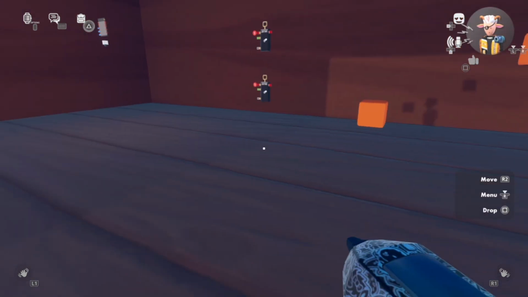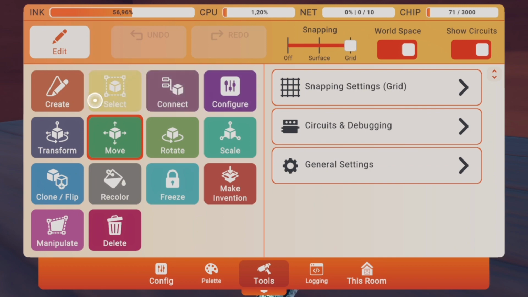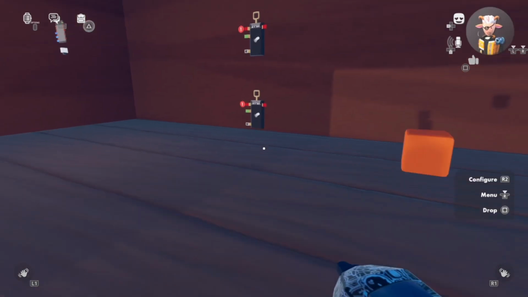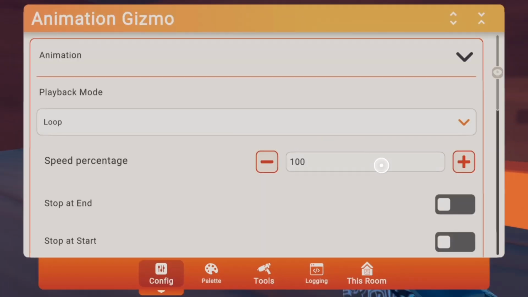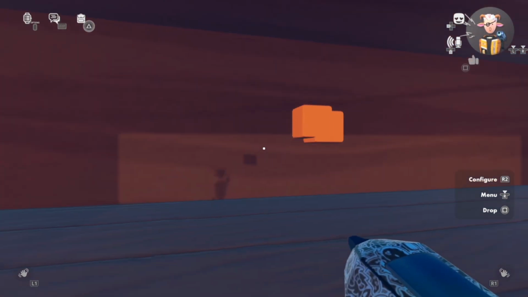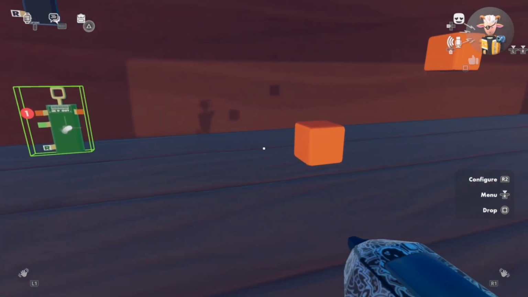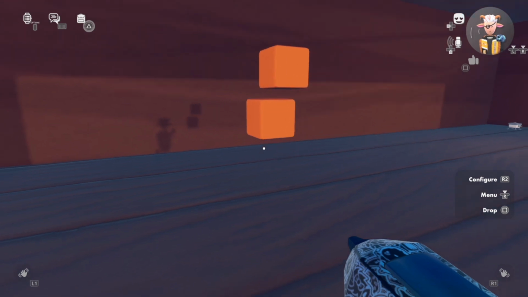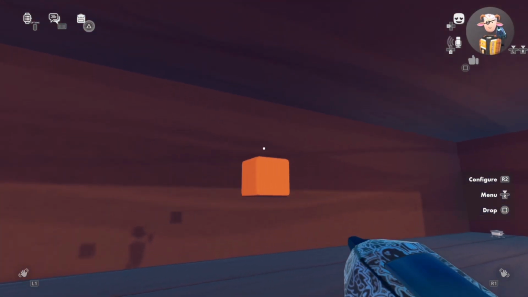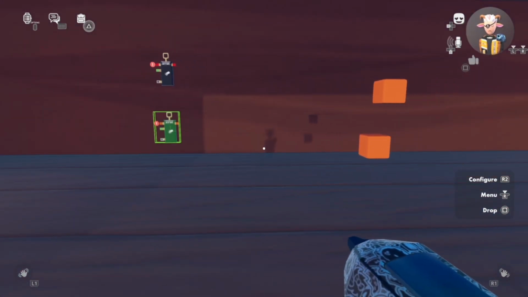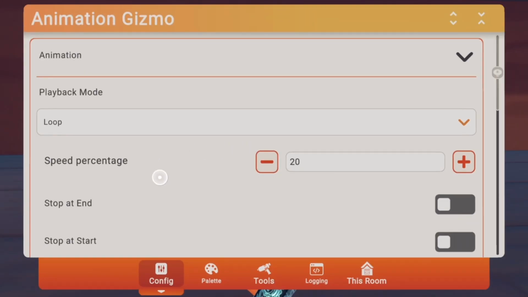We can slow the animation by just going into configure and going into right here. We put in the number that you want to slow it to. I'm gonna put 20%, so we can see how it actually works. So it goes from here then up here. Just a really basic animation.